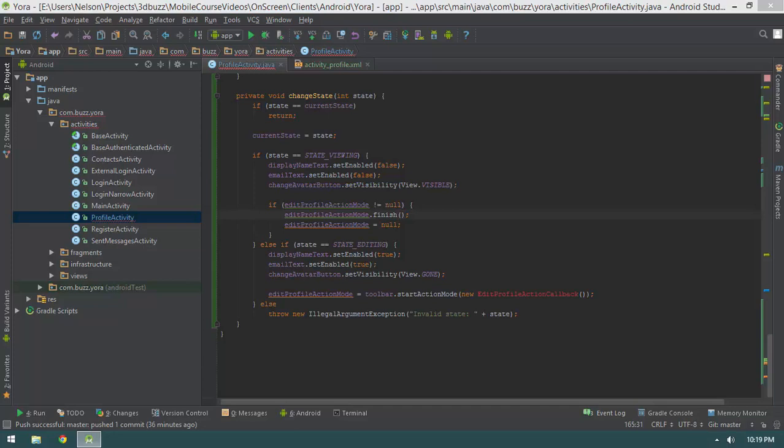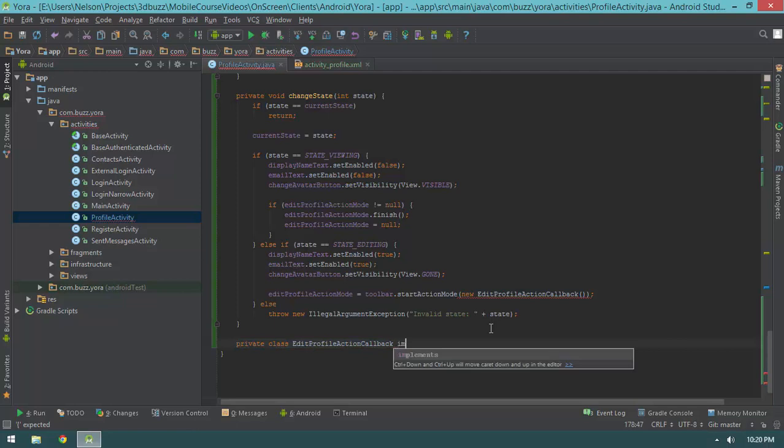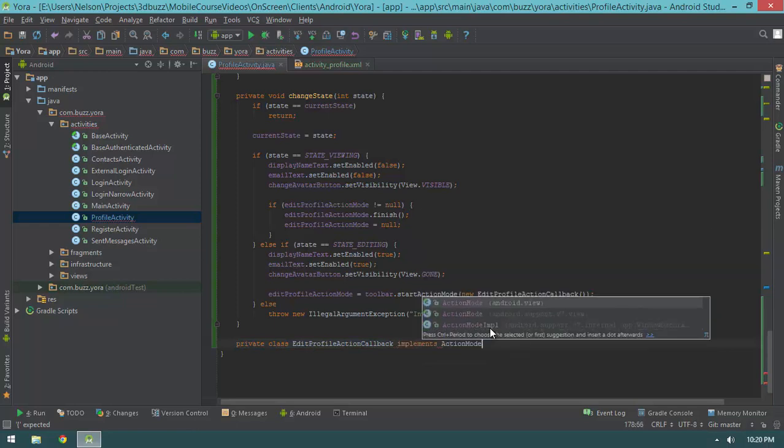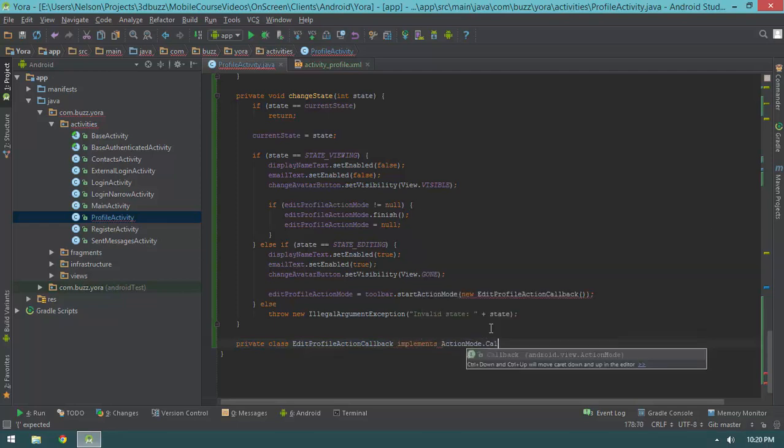Okay, so now what we need to do is go ahead and implement our callback, basically. So what is our callback? Our callback object, our callback class, is what describes the contextual action bar. So it seems easy enough. Let's go ahead and write a private class EditProfileActionCallback. Now I'm not making this static, so it will be an inner class, and I'm going to have it implement ActionMode.Callback.